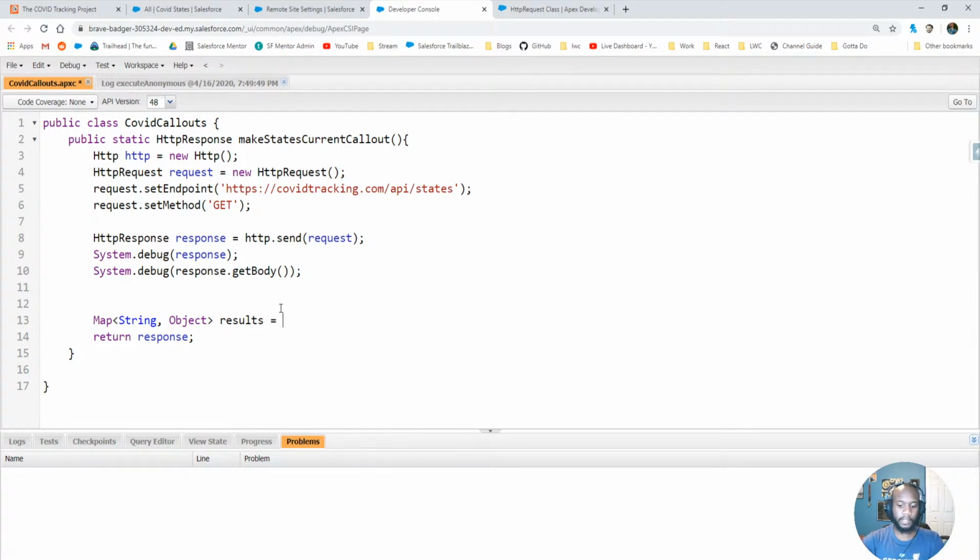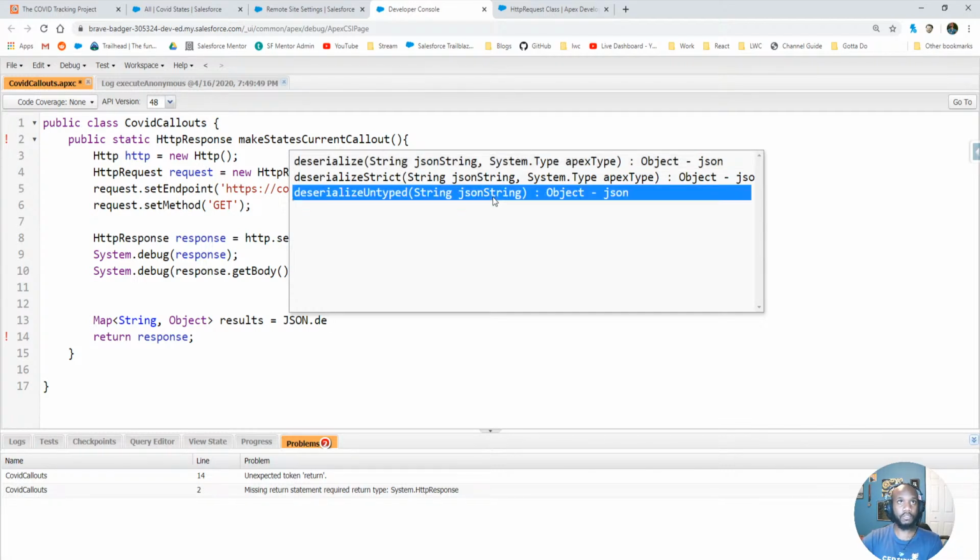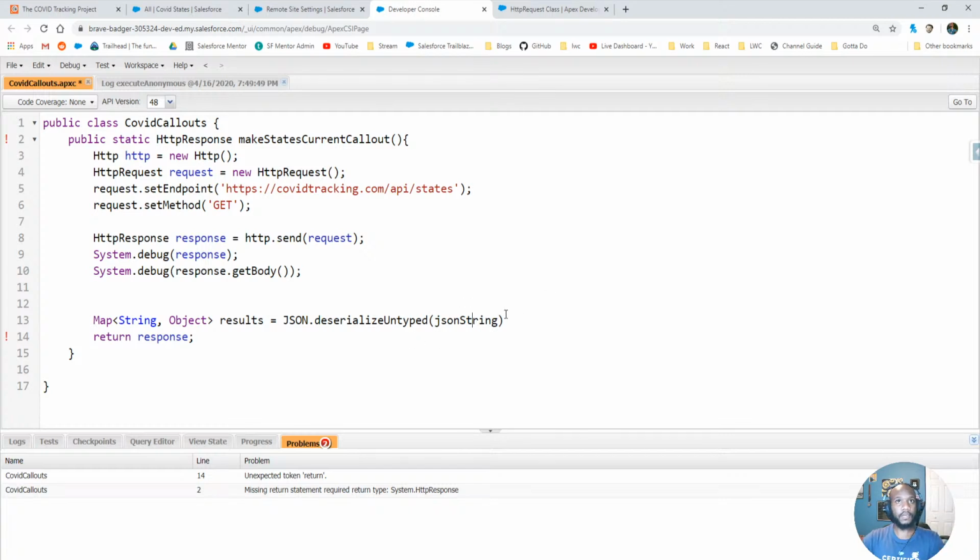And let's start out with the deserialization. So JSON.deserialize, and you can see that there's a bunch of different deserialization methods that we can use. We're going to use untyped for now. We will slowly move on to most likely the regular deserialization straight to an object, but let's do untyped for now so we can show you what that looks like.